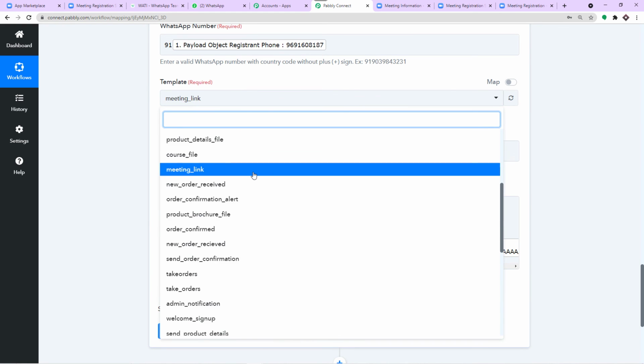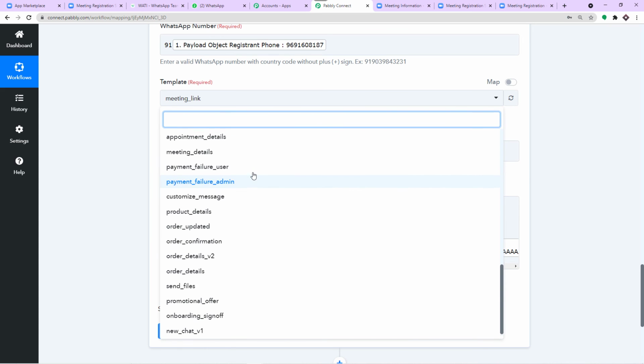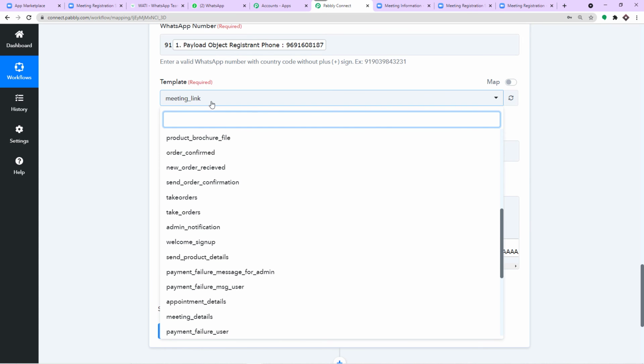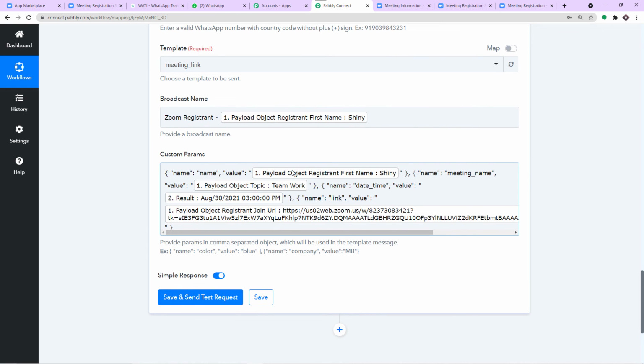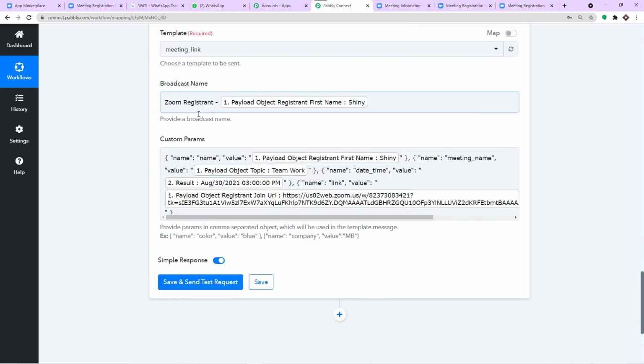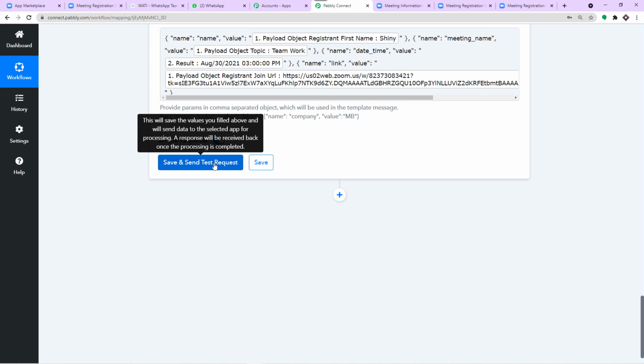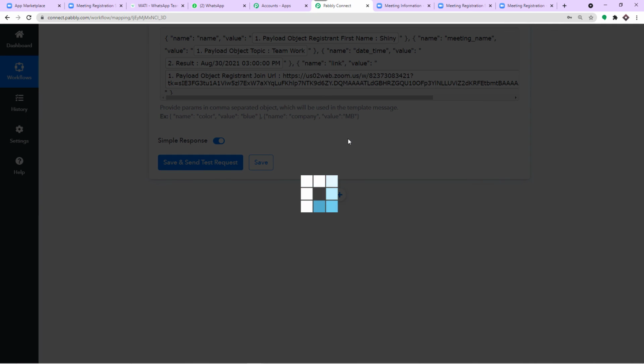Okay, so these are all the templates present in my WATI account, and the template that we are working with is meeting link. Make sure that the template you're working on is mentioned here. I actually forgot to mention it. So we have fixed the template, that is the meeting link. We have entered the broadcast name, that is Zoom registrant. We have also entered the custom parameter. Okay, so what's next? At this point, all you have to do is click on save and send test request to send the message. Let me do that.